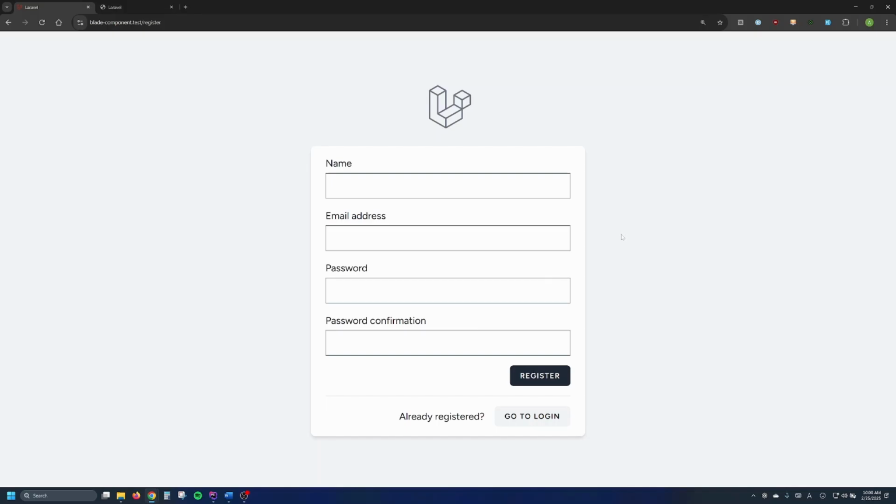Okay, so what are Blade components? Blade components are reusable UI elements that help keep your Blade views organized and modular. Instead of duplicating the same markup across multiple files, you create a component and use it anywhere in your project.